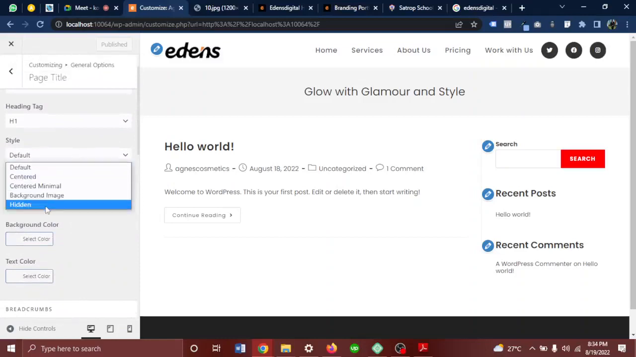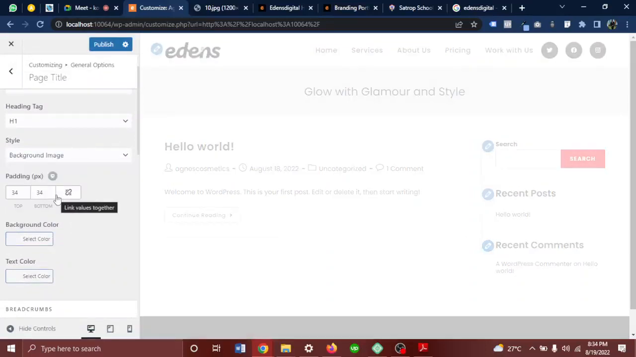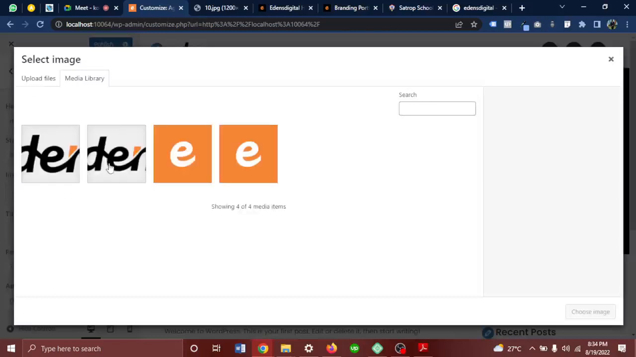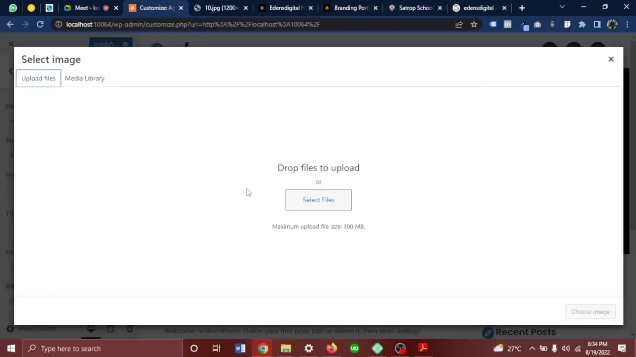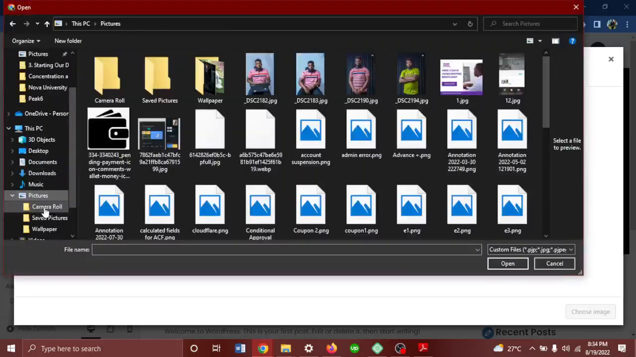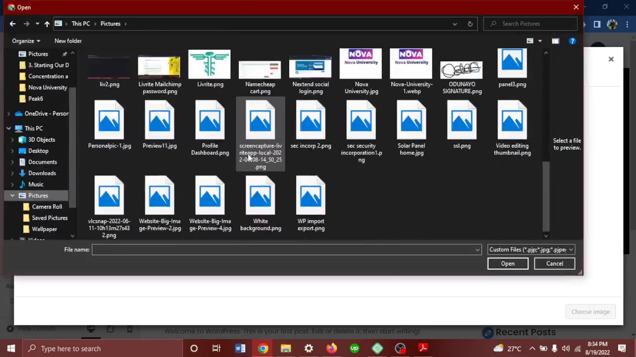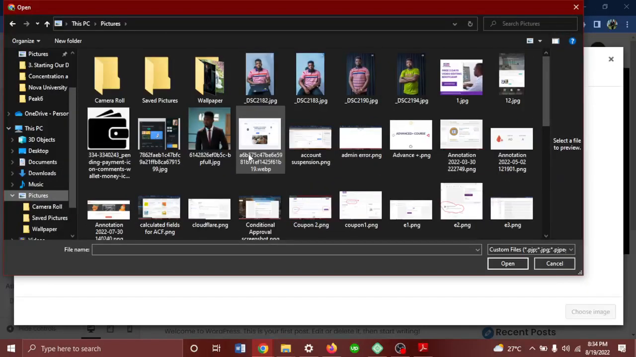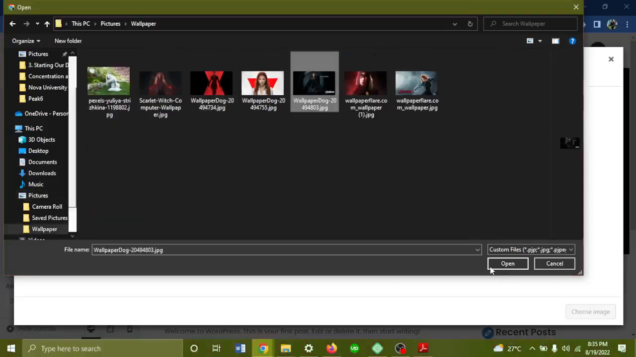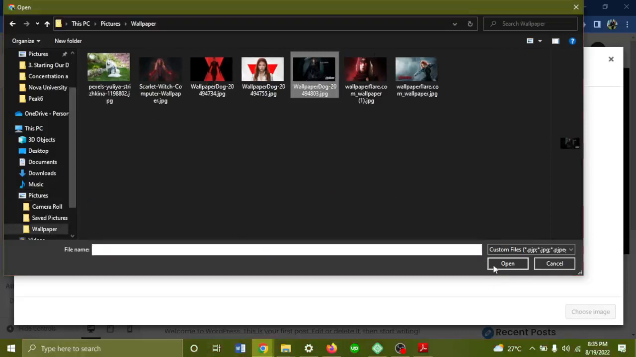You can put style to background image. If you put style to background image, you could select an image. All right, you could select an image. I'm coming. Let me just select an image from my computer. Let me select one of my images. All right, you can just select any image that you like.